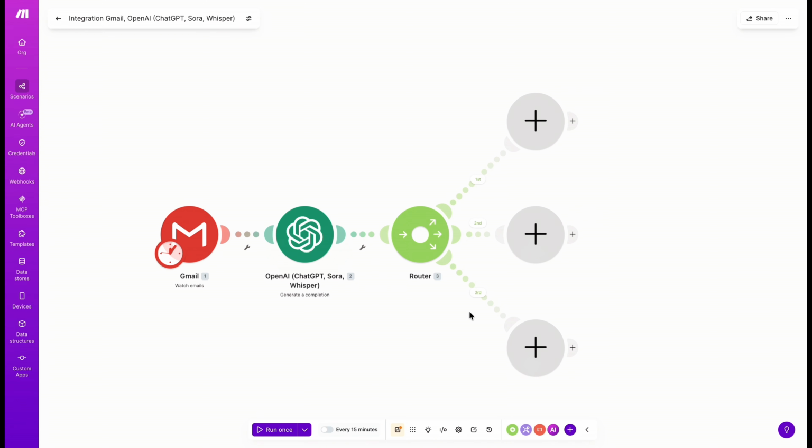We need this because we want to do different things with each type of email. Urgent emails get one label, normal emails get another, and spam gets another. Without the router, everything would go down the same path, and we'd have no way to sort them differently. Think of it like a traffic roundabout. Emails coming from one direction, and the router decides which exit they take based on what GPT decided. So now you can see that the canvas has split into multiple paths coming out of the router. Each path is going to handle a different category.